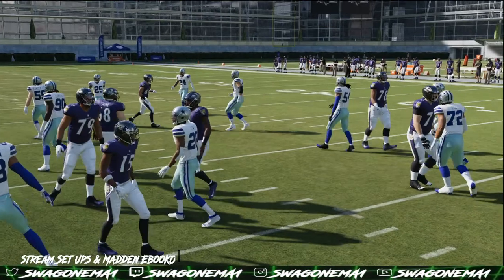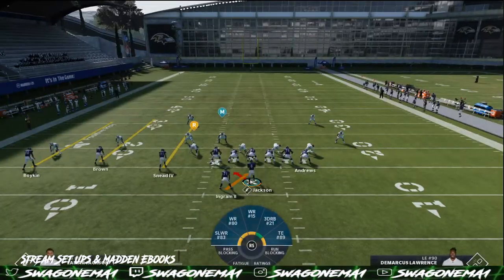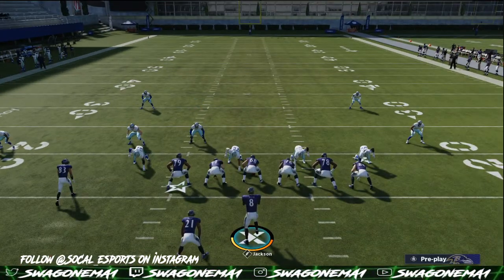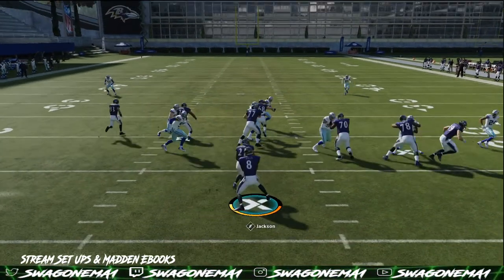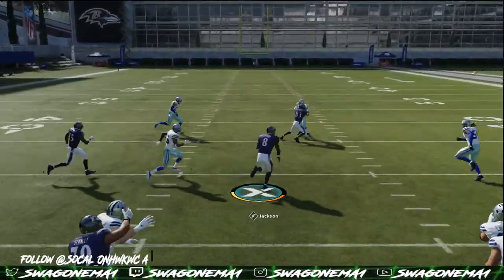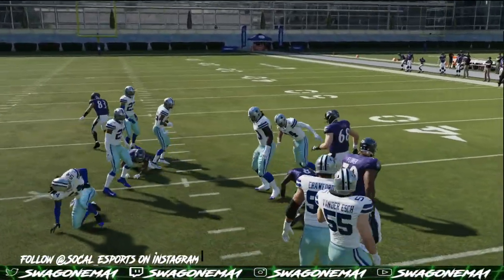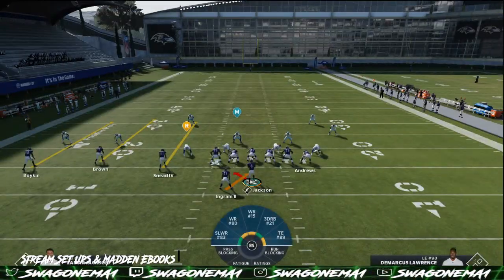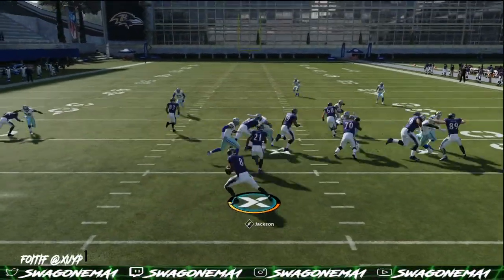Keep in mind the computer, I think they're on crack or something. Computer's always lit on practice mode, so it's okay. Just know it'll work, okay? Read option again. Make sure you slide as well. You don't want to just take your hits like that. Same thing, read option. You want to make sure you get that read off.